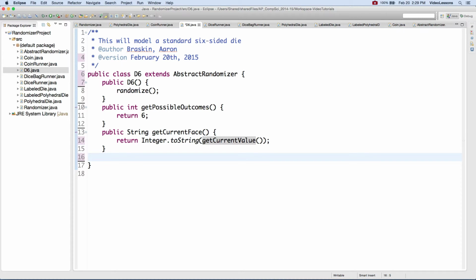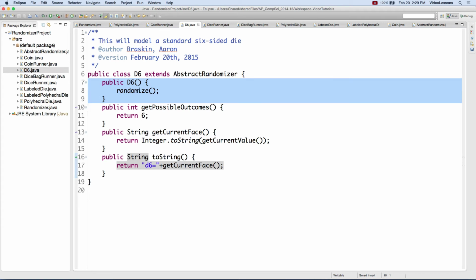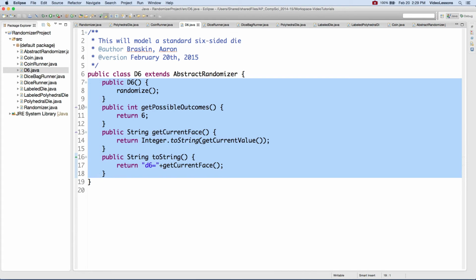But our original D6 also had a toString method. So we're going to put toString in, and in this case, we're going to return the letter D6 equals, and then the getCurrentFace. Okay, and guess what? We are done. So basically, we reduced 23 lines of code to, it looks like, approximately 11 lines of code.